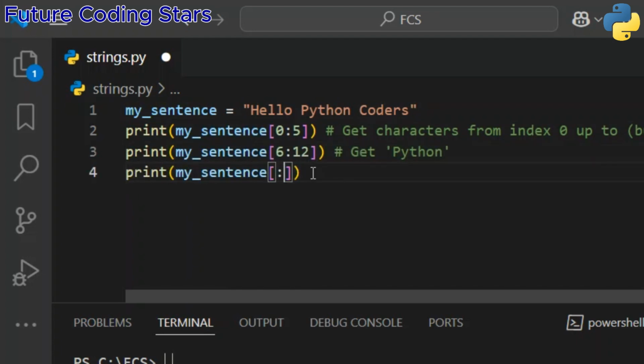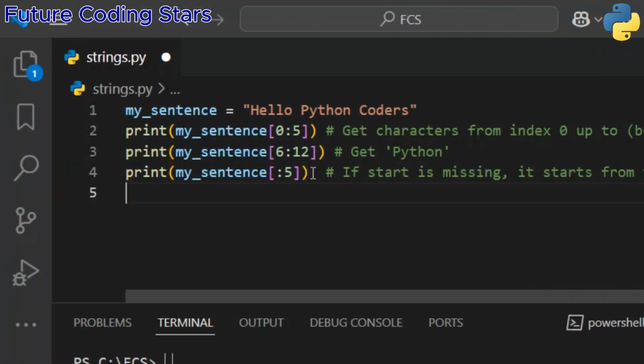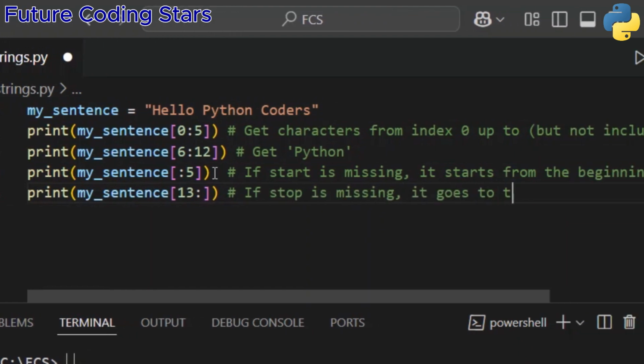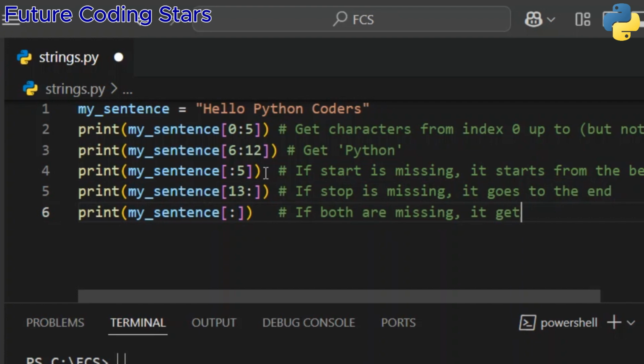Print(my_sentence[:5]). If start is missing, it starts from the beginning, index 0. Print(my_sentence[13:]). If stop is missing, it goes to the end. Print(my_sentence[:]). If both are missing, it gets the whole string, creates a copy.